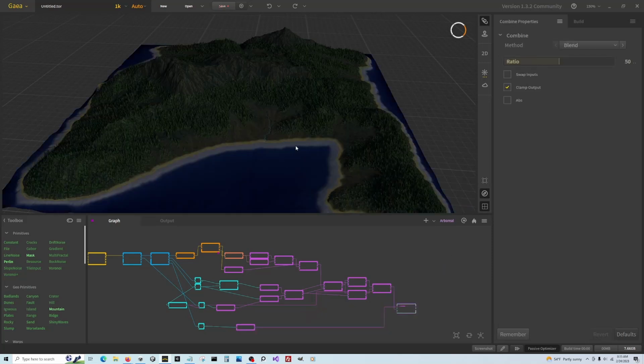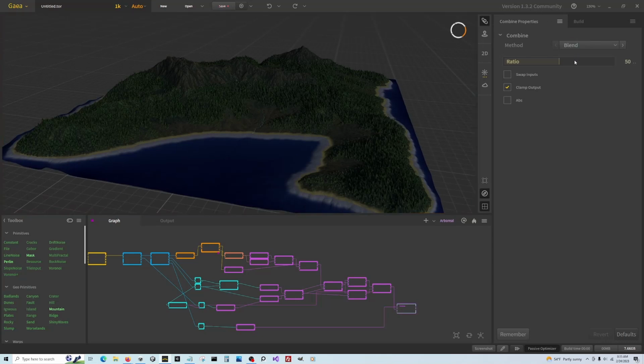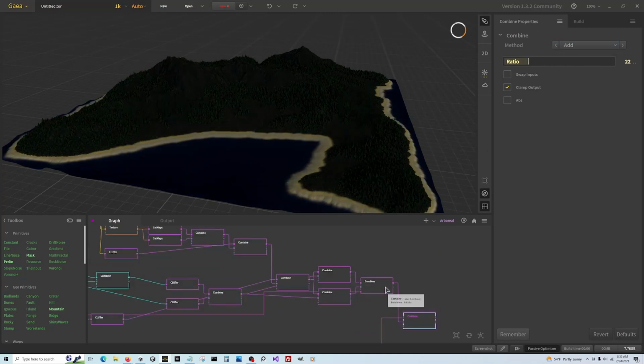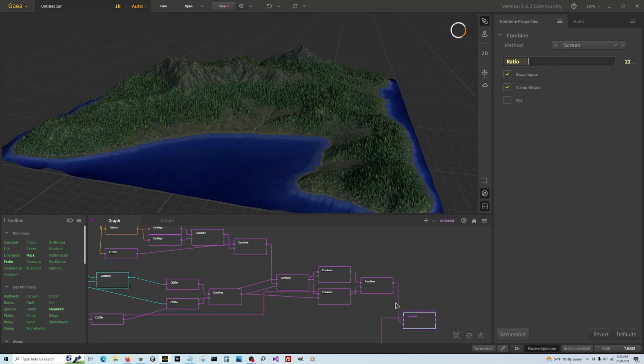Now if we go ahead and combine this as is, it'll give us this effect. We can adjust the blend. Actually, we probably want to add. What's going on here? Oh, there we go. I had my input swapped. So this is where we were. We want to add in a sand. If we do screen, we can adjust the ratio until it gives us something that we want.